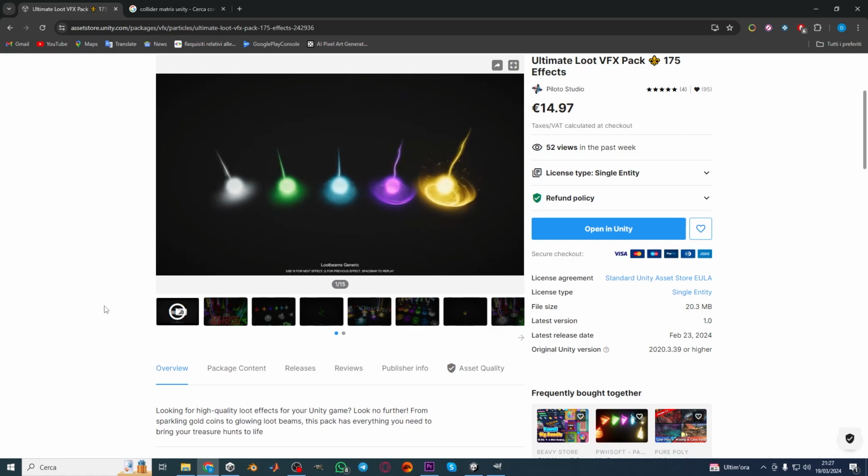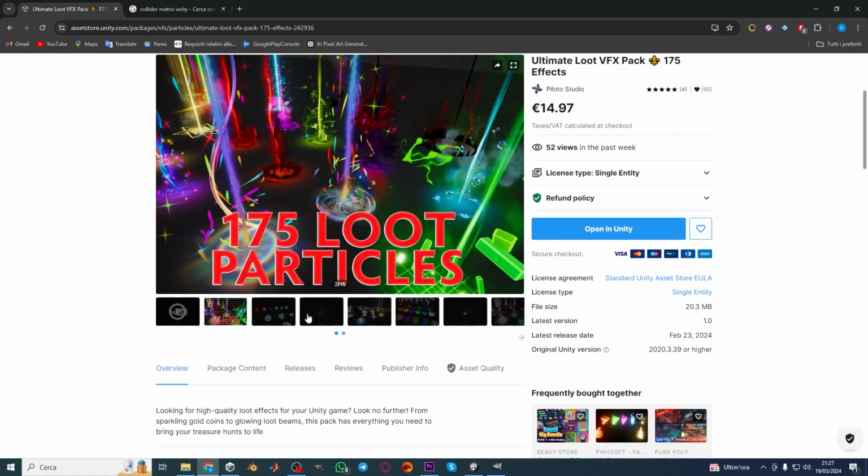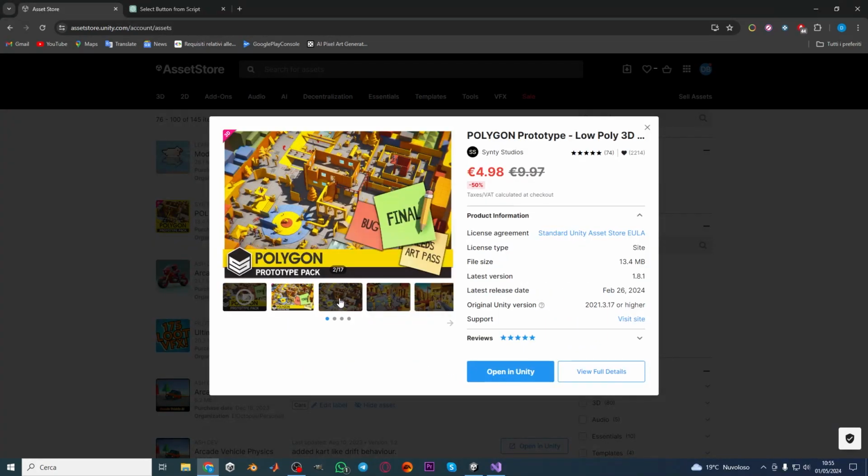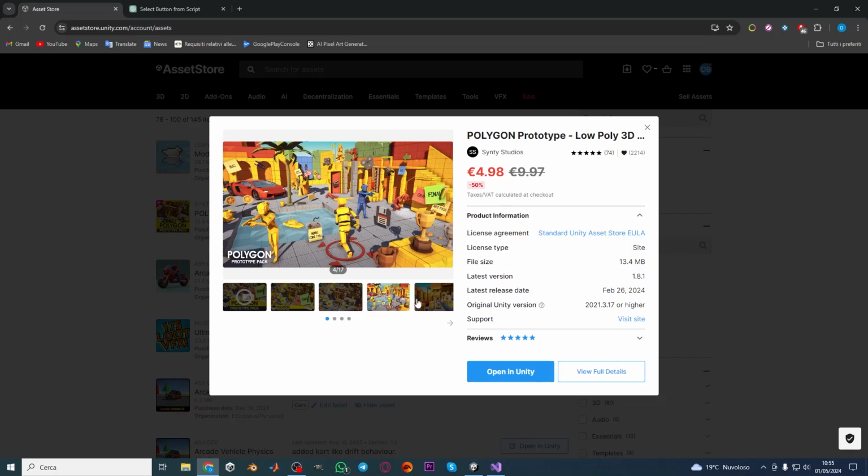To improve the graphics, I also used the Ultimate Loot VFX asset for the start and endpoint effects. In the end, we will add some objects to the scene from POLYGON Prototype.